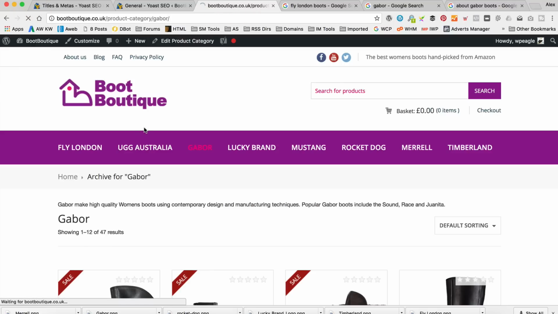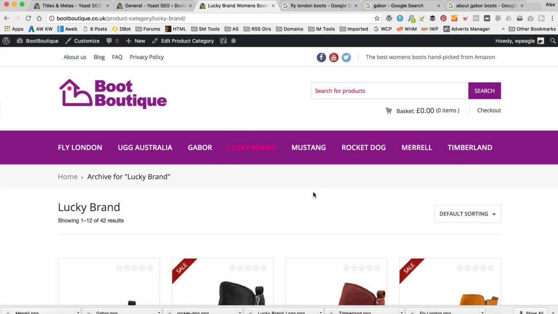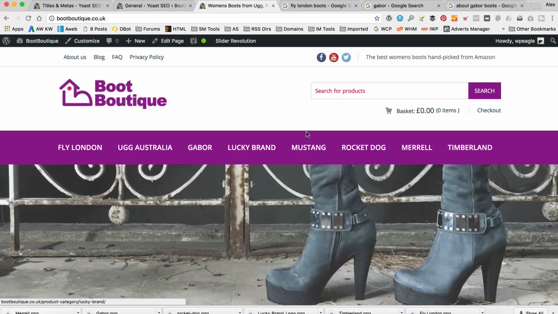So let's refresh. There we go. So now the page title is Gabor Women's Boots. So that's going to apply to all these categories. So it means if you haven't got time to go through each one, at least the page title is going to be to your liking. So let's go back to the homepage and admire our work, as it were.